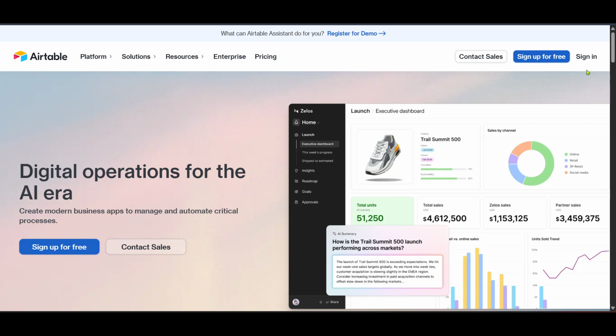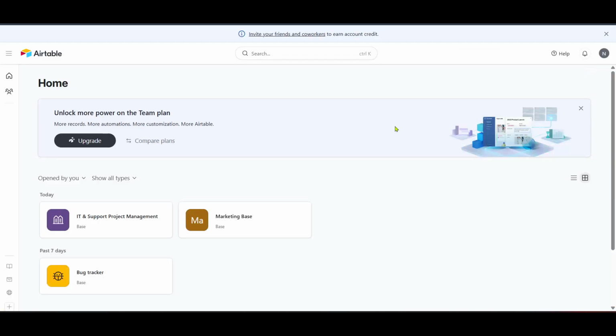After you've successfully signed in, you'll be directed to the Airtable home. This is your starting point for accessing all your bases and tables. Think of it like your command center where you can see an overview of your projects.